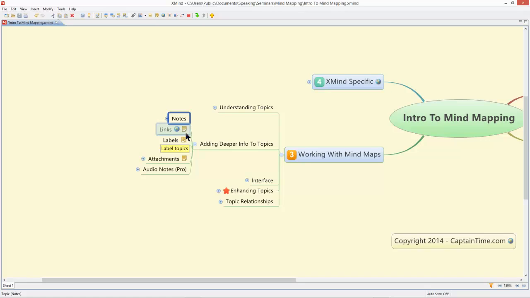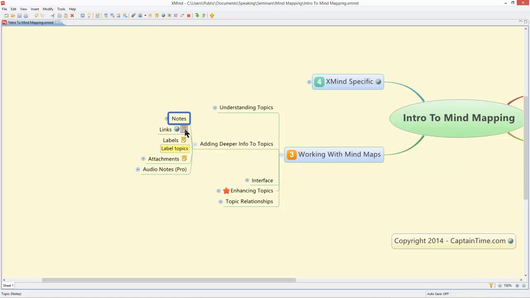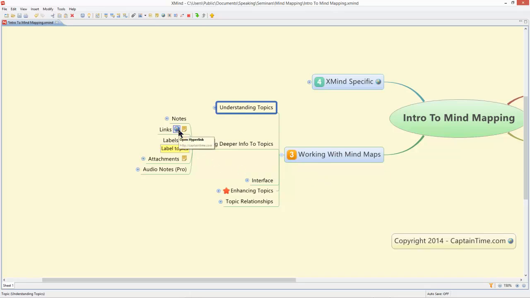Now, links are another cool thing. You can tell if there's a link because you'll see a little picture of a globe here. To add a hyperlink to the topic, you just click on the topic and then click on the hyperlink icon up at the top. That's this icon up here. So if I want to add a hyperlink here, go there, click, and you see it gives you a spot where you can put in your hyperlink right there. So it allows you to link there. You can also link to other topic areas as well if you want to jump over to other topic areas.